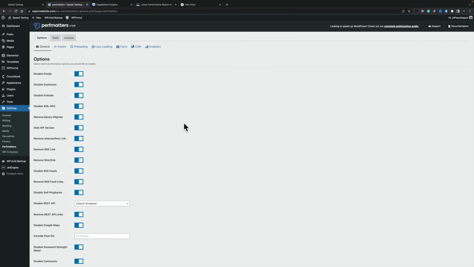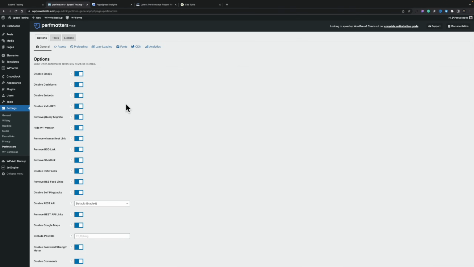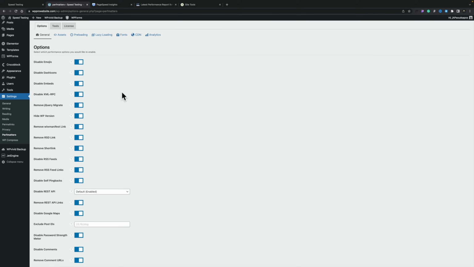Okay, so what we have when we load Perfmatters in is a set of different sections we can go through, as well as some more globalized sections and very localized sections. And I'll explain what I'm talking about as we go through. So first of all, we have the options panel. Now the options panel just simply allows you to enable and disable various different features that are part of WordPress straight out of the box.